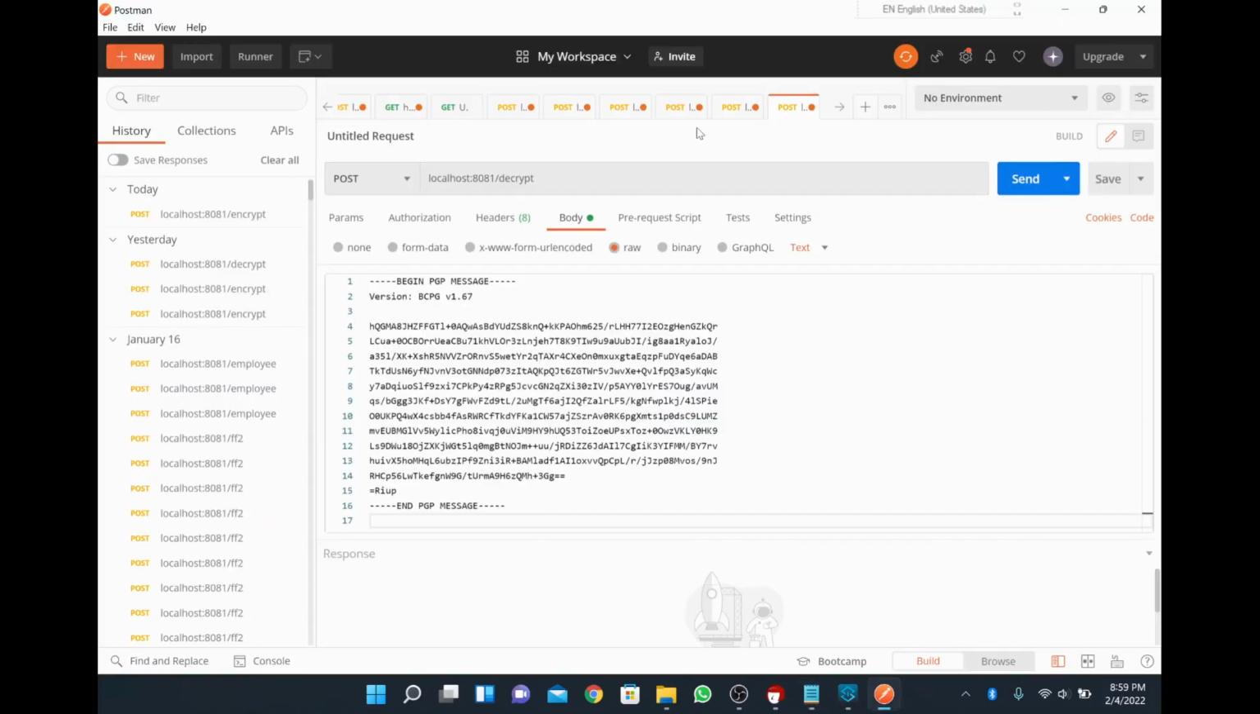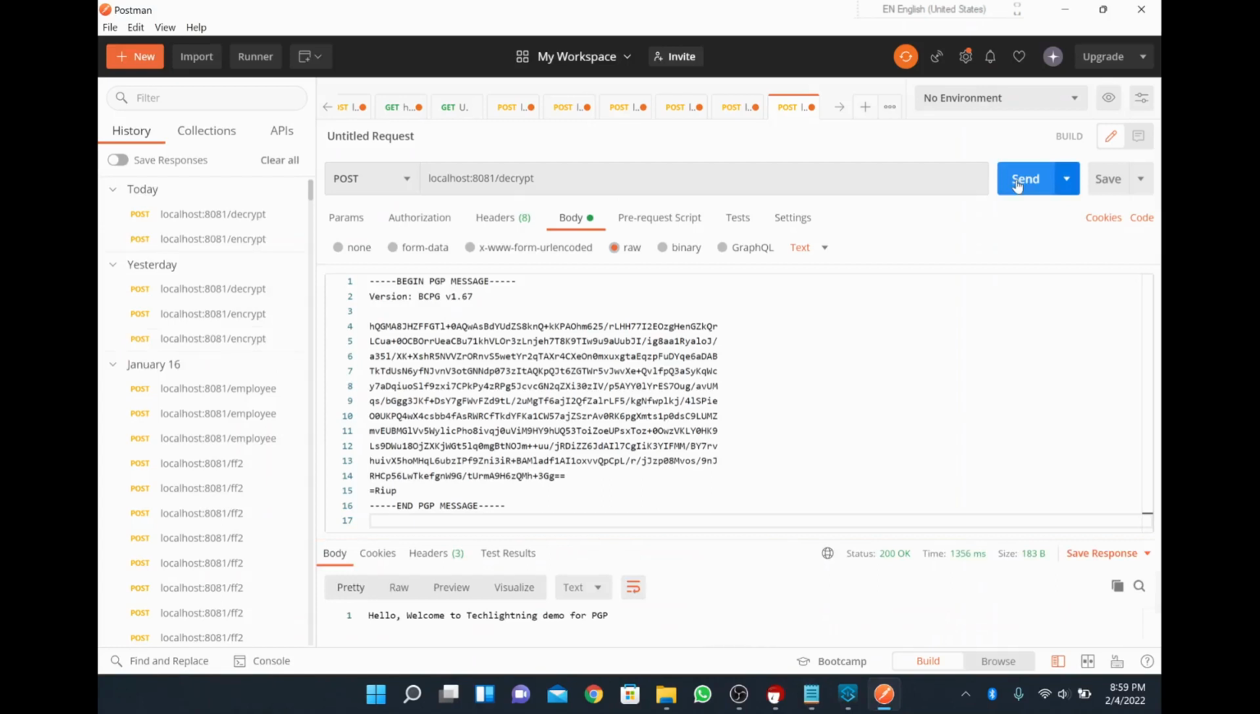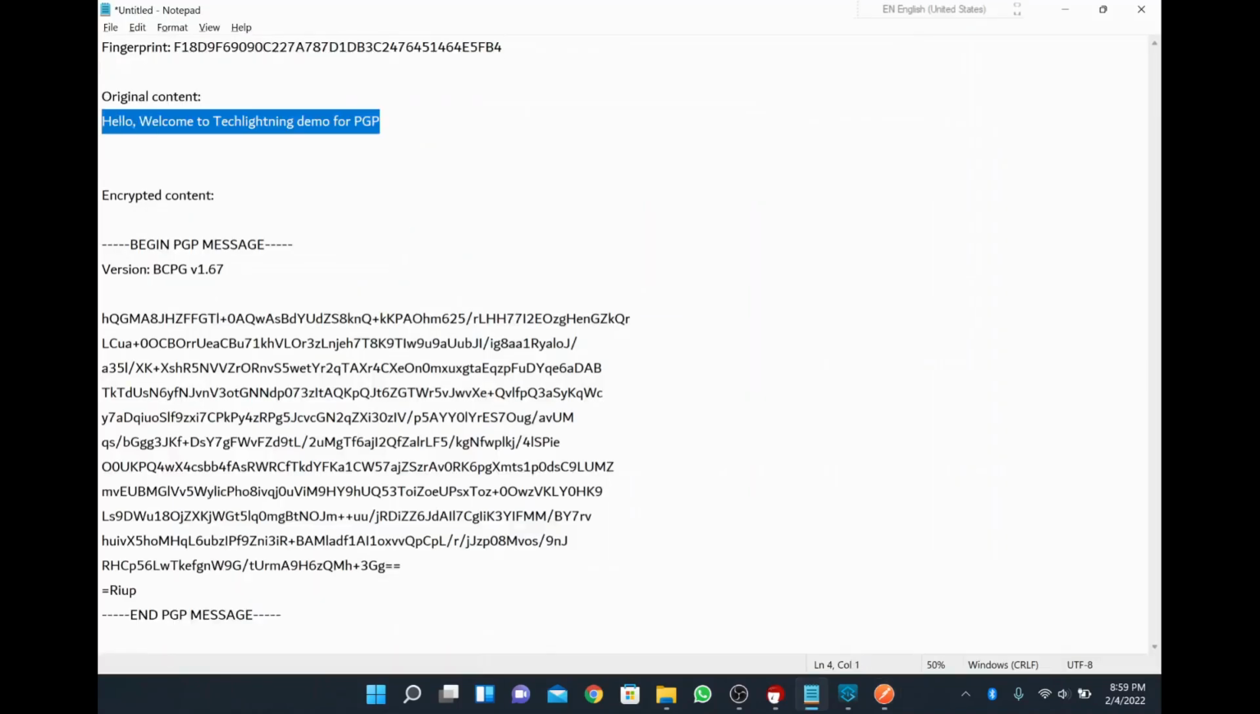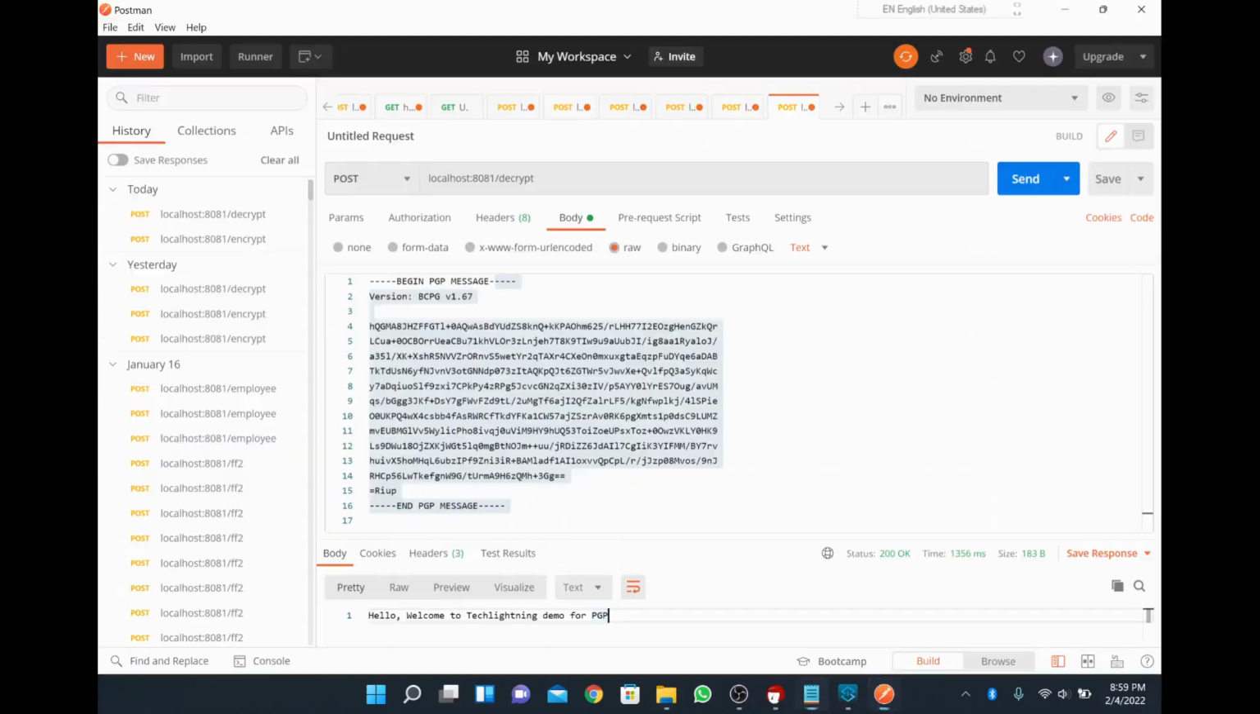So now I'll just come and click send here. So our decrypt demo flow is going to receive the data. So it's received the encrypted content. It is internally using the private key, fingerprint, and passphrase to decrypt the content, and it's decrypted the message. And see here, this is our response, which means our MuleSoft decryption flow is working fine, and is able to decrypt the content successfully. See here, hello, welcome to Tech Lightning demo for PGP, and you compare with our original content, exactly the same, right?